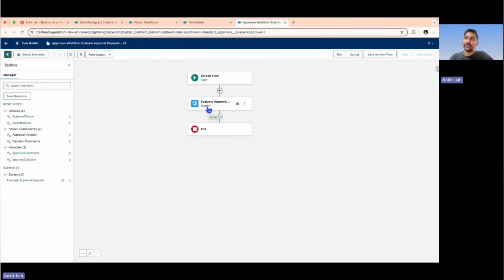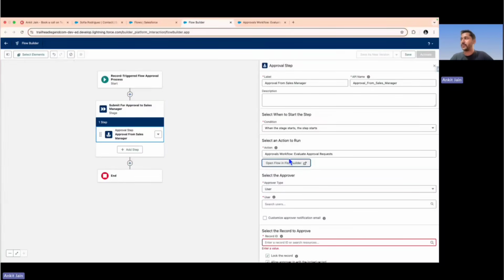You can create your new screen flow in case you have to take more inputs during the approval, and you can put your flow here. That's completely optional, but for this requirement I will be using the existing flow which is available. Next, you have to go and select the approver.